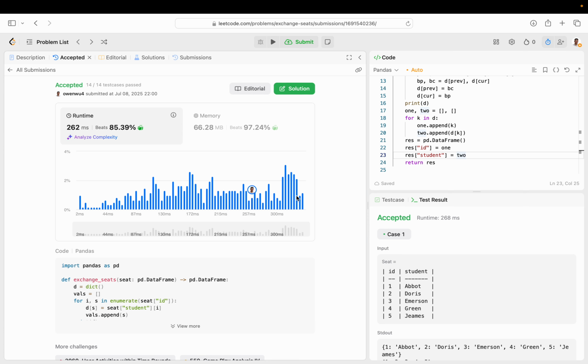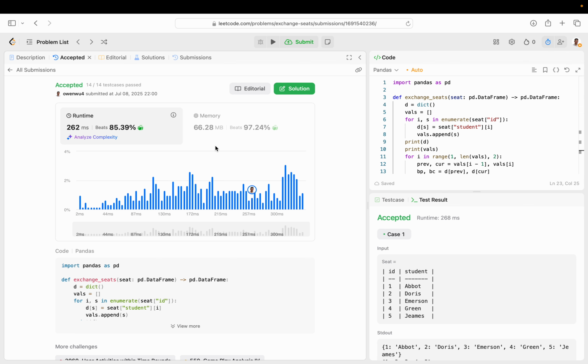Again, I'm pretty glad that I was able to solve this question on my own and come up with my own solution without any help. And I did it pretty quickly, as I mentioned. So, yep, pretty happy about this. Pretty good runtime and memory as well.